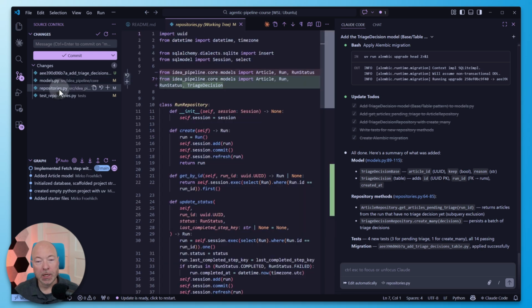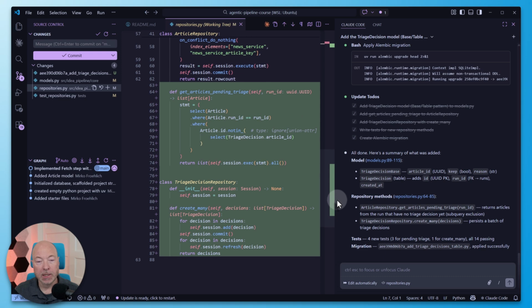Repositories should be straightforward as well. So mainly we have the get articles pending triage function. Let's take a look. So we're looking up articles. All right, I actually see a bug here. I ran into a similar bug in the past. So this is a little bit of a pattern. And that's why we're doing agentic engineering, and we're actually looking at this stuff and not purely vibe coding, as a side note.